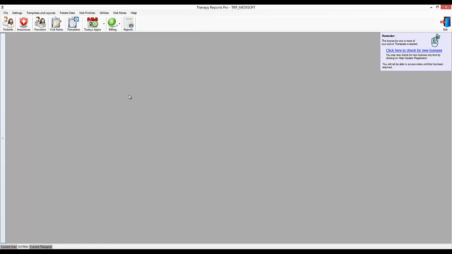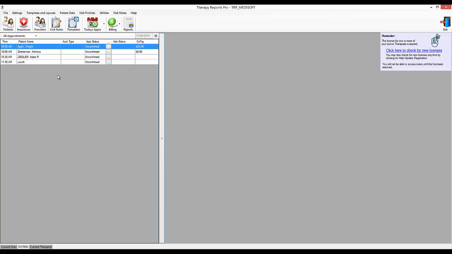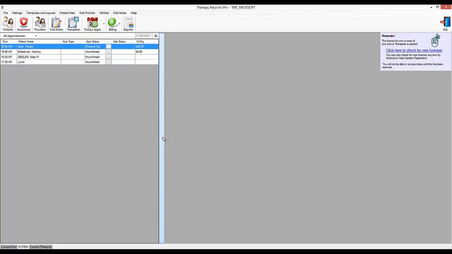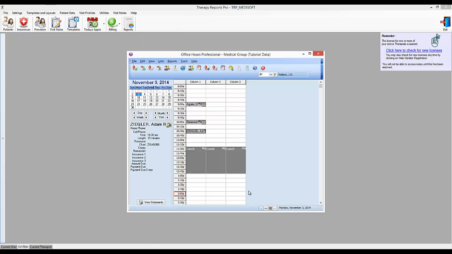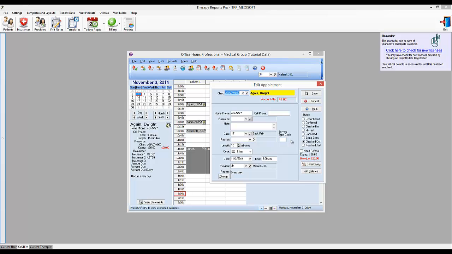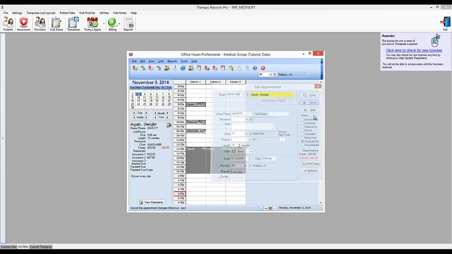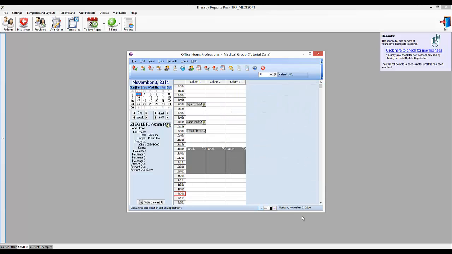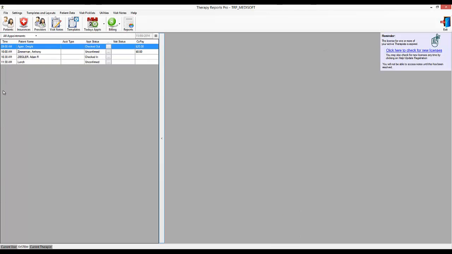From there, we can not only see our appointments from Medisoft, we can also edit them. Notice that I can change Dwight's unconfirmed appointment status to that of checked out, for example. And if I were to look in Office Hours Pro and look at Dwight, his status has been changed to checked out. Notice I can also change statuses like for Adam Ziegler here from unconfirmed to checked in. And that it's a two-way street. If I go into Therapy Reports Pro, Adam Ziegler is now checked in.